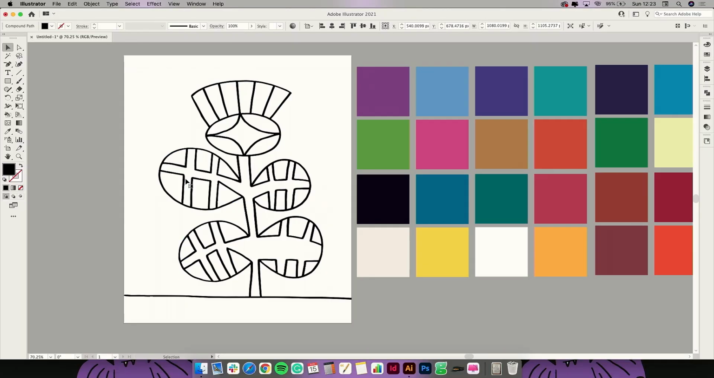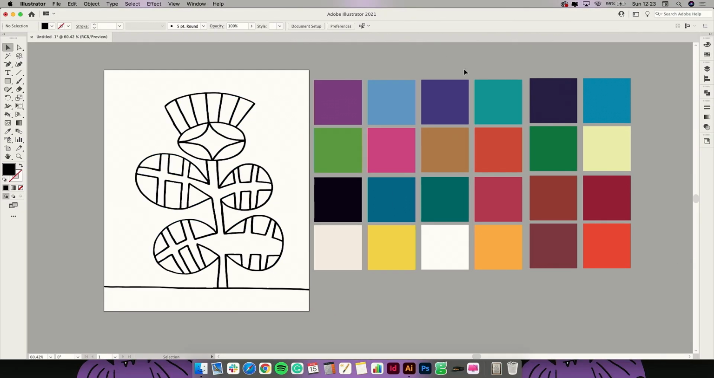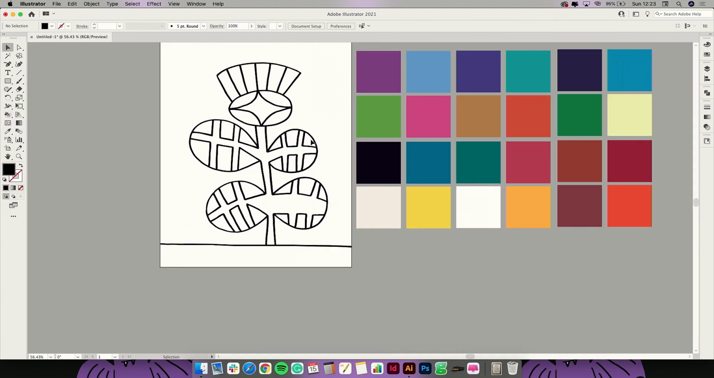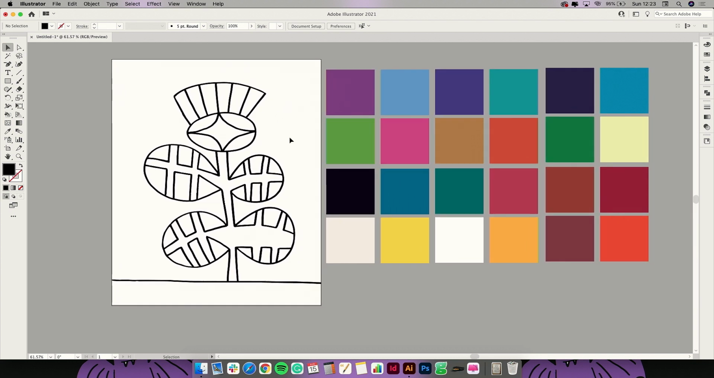Now that you've got your swatches, we're going to start colouring in your illustration. So first, select your outline drawing, select the live paint bucket tool and click it. It's now a live object. So now when you click a swatch, you can fill it in easy peasy.